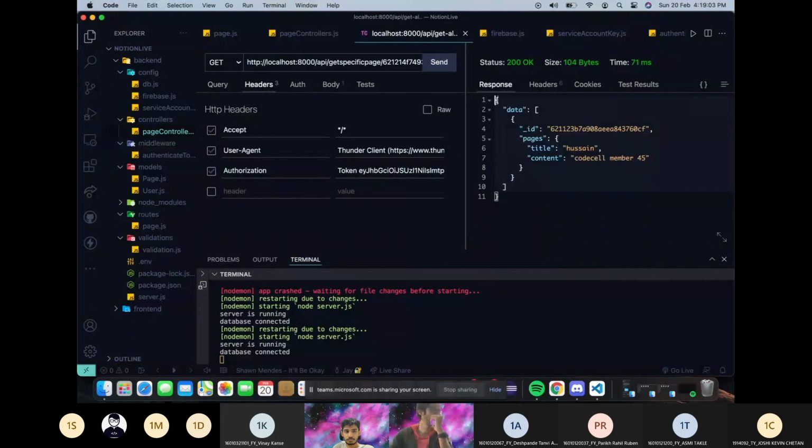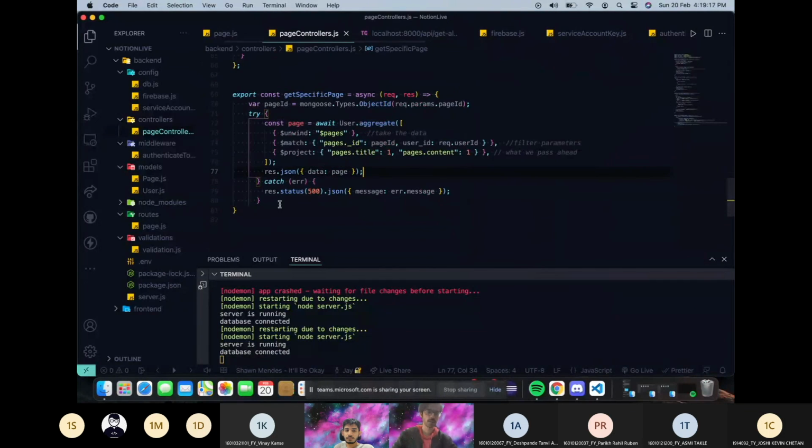Now I think only delete page remains. Update page we wrote, get all pages we wrote, get specific page also, it's done. New page is done. Delete, nothing new in delete. Delete is absolutely the same as what we did. So no point in doing that from scratch, because now you guys are smart and you have got an idea of how to delete. So, delete page.